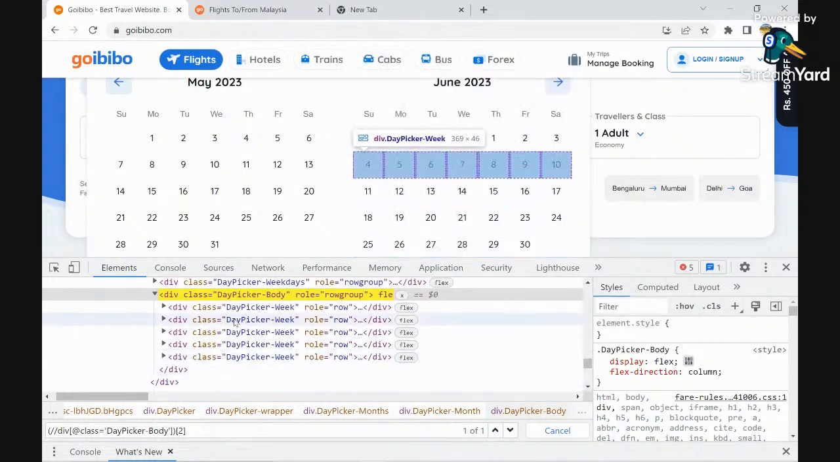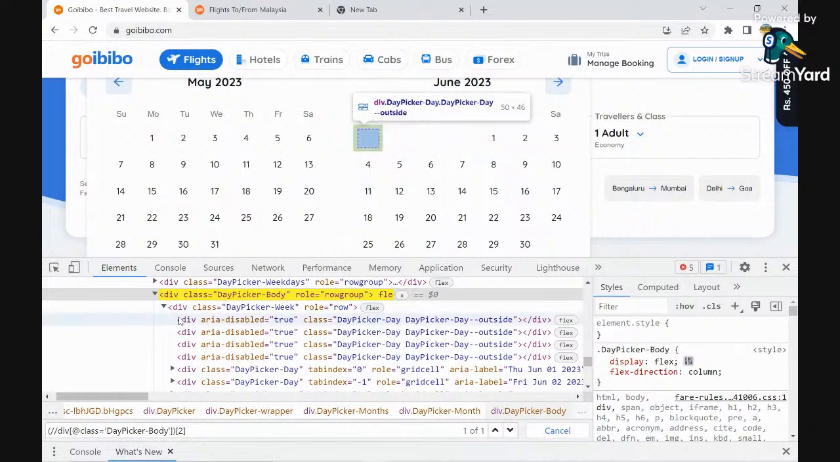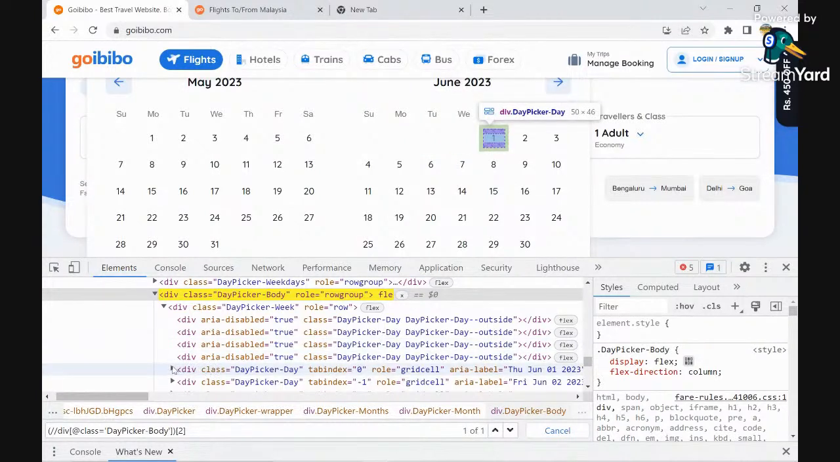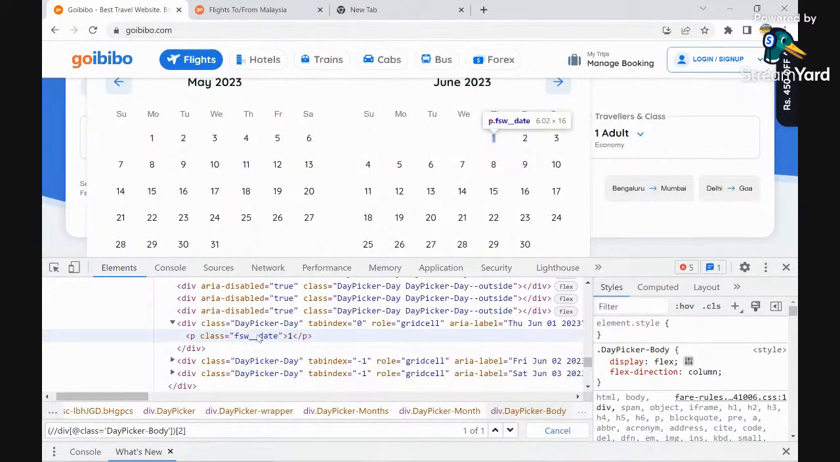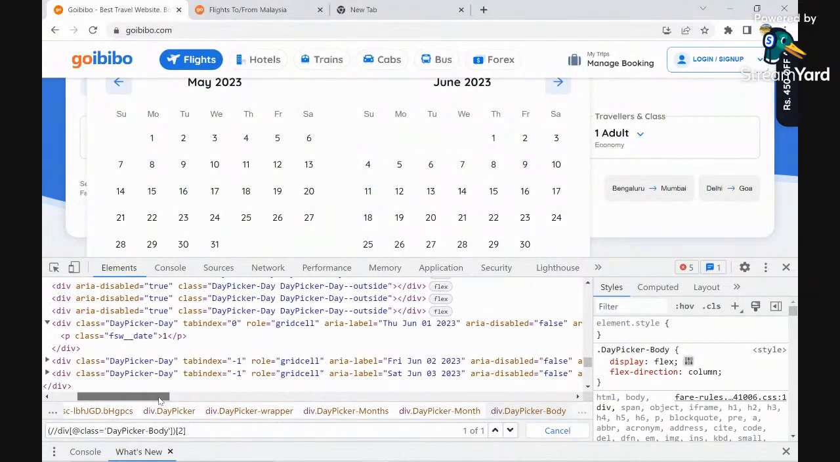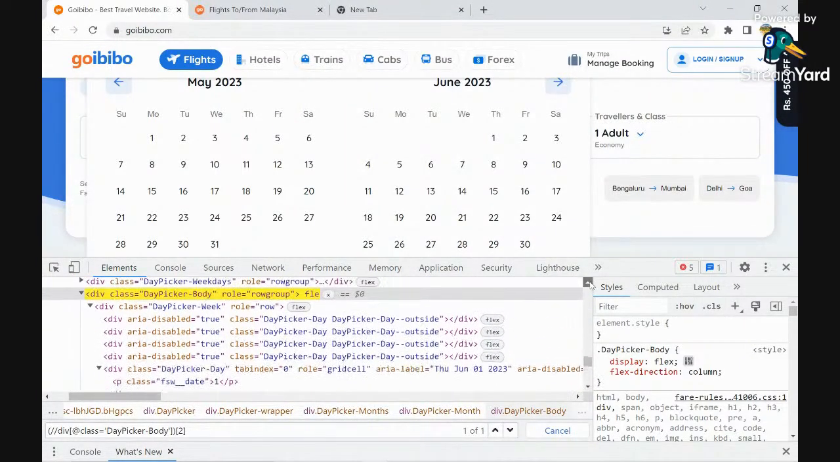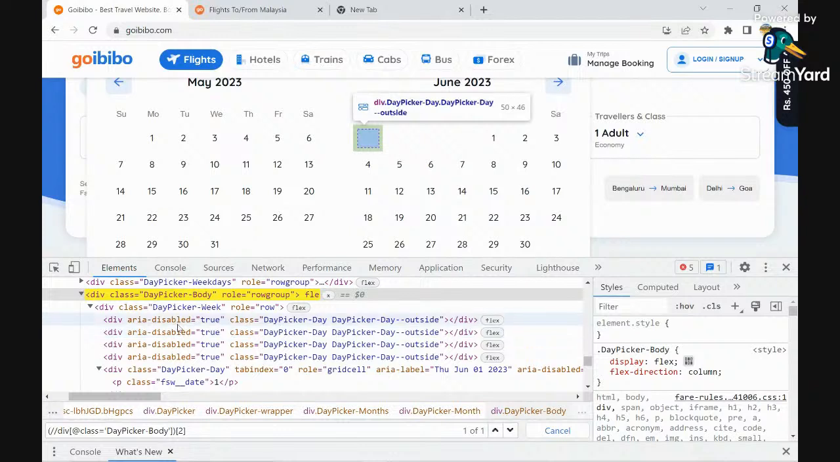If I open this, you can see some dates are coming from the previous months and those are disabled. You can see these are the disabled dates. I am not interested in these dates. I am interested in this one. Let me go up. If you see this, the property aria-disabled equals to true, which means that it will not be visible on our UI, right?